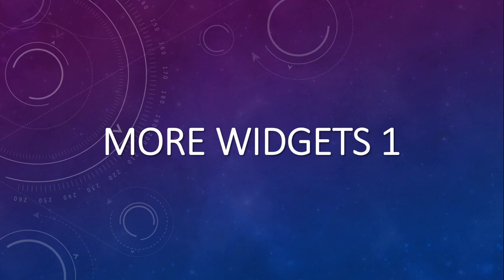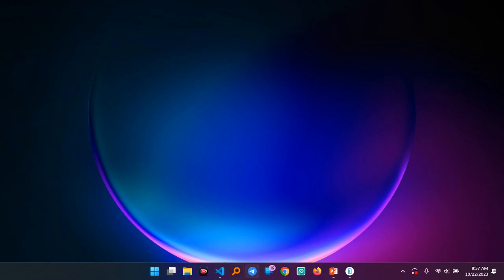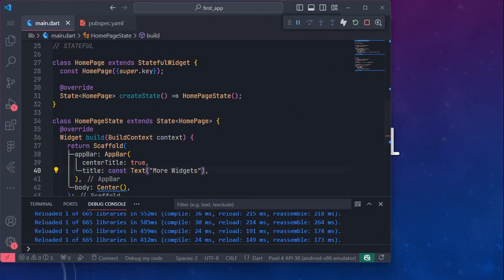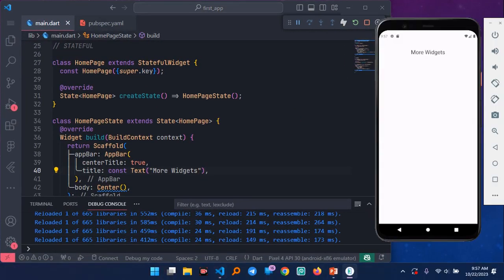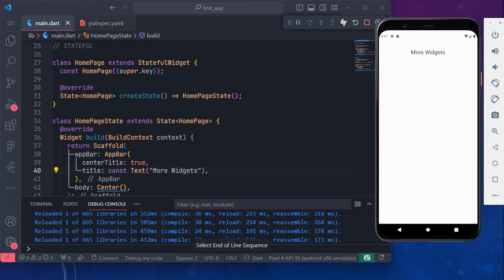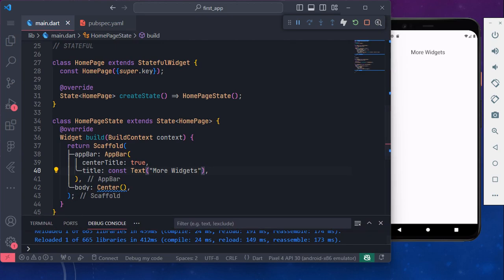In this episode, we'll be looking at more widgets. Today we're just going to look at a few more widgets we can interact with in our Flutter application. And which one should I start from?